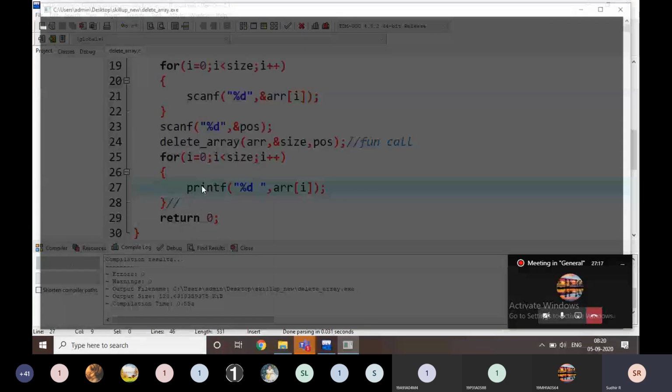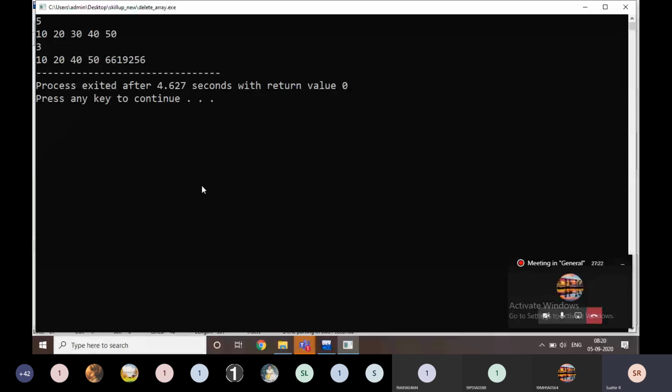Just listen carefully. These are the values and the position is 3. Just look here. The output is okay, but the last value is the garbage value. But we want to print up to this one only, right?